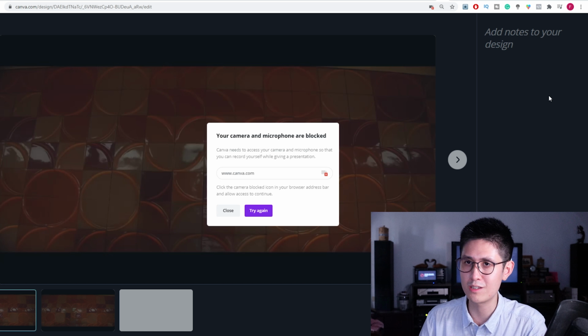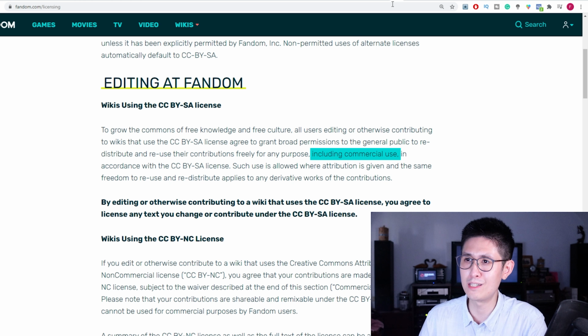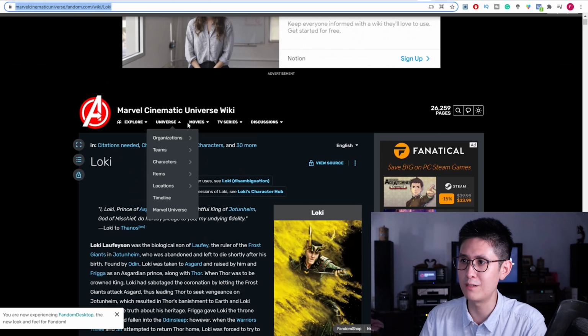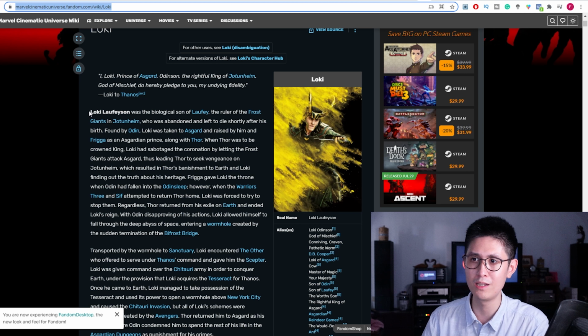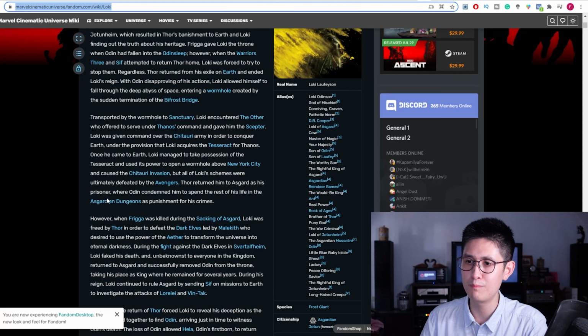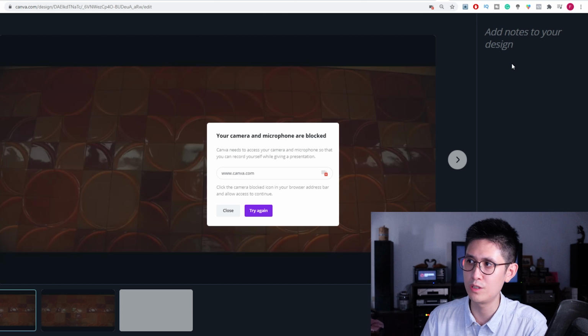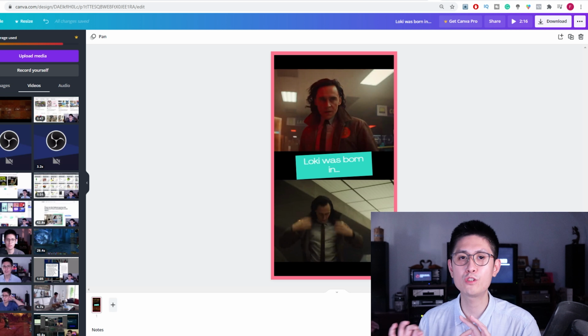And you can even add notes on the top right if you want, notes to read. And those notes can very well be whatever you copy from Fandom, right? So for example, if you find articles on Loki, you can just copy parts of it and put it onto the top right here for your script to read off of. Very, very convenient indeed.